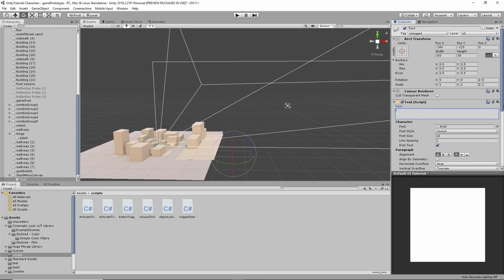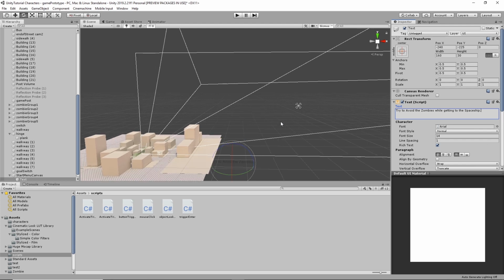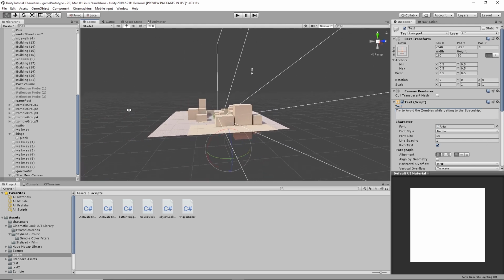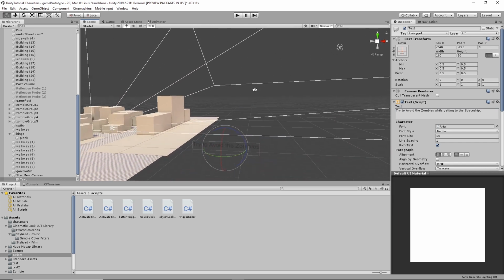Or let's see, try to avoid the zombies while getting to the spaceship, since it's Bender. That'll be our instructions. Now that's just going to play, like if we look at our menu where that is, it's down here. See, it says try to avoid the zombies.